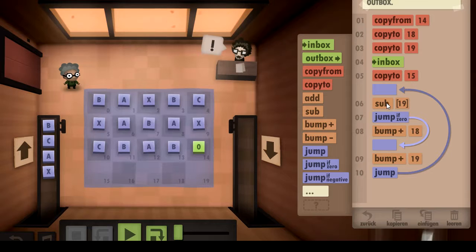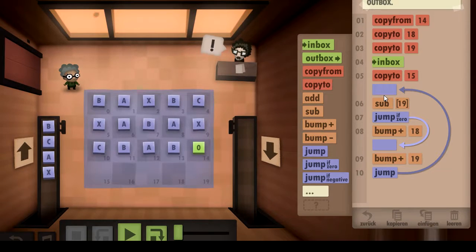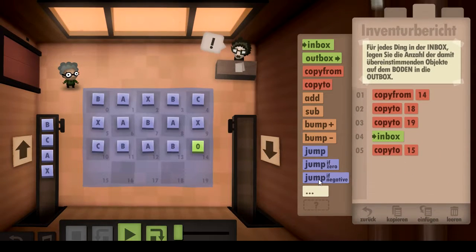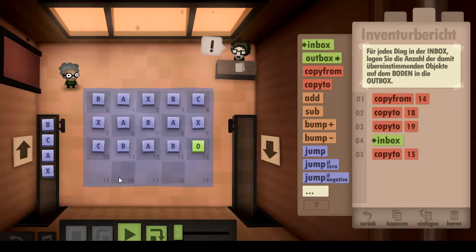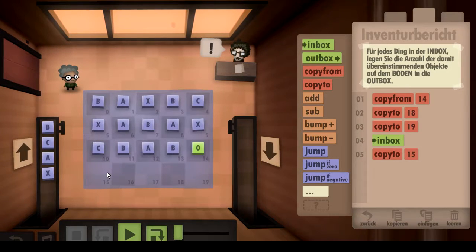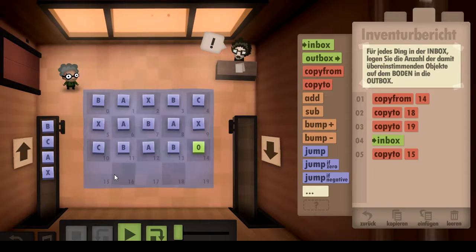What else can I try? Certainly, everything through step 5 is mandatory, but the rest of this, once we've got things in 18, 19, and 15, what can we do?